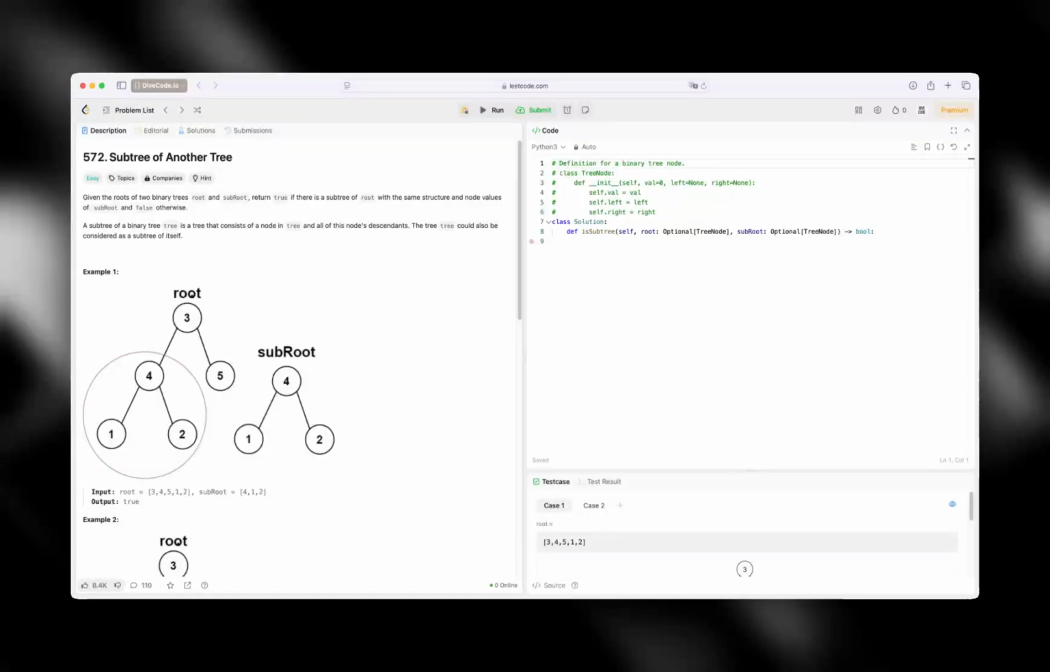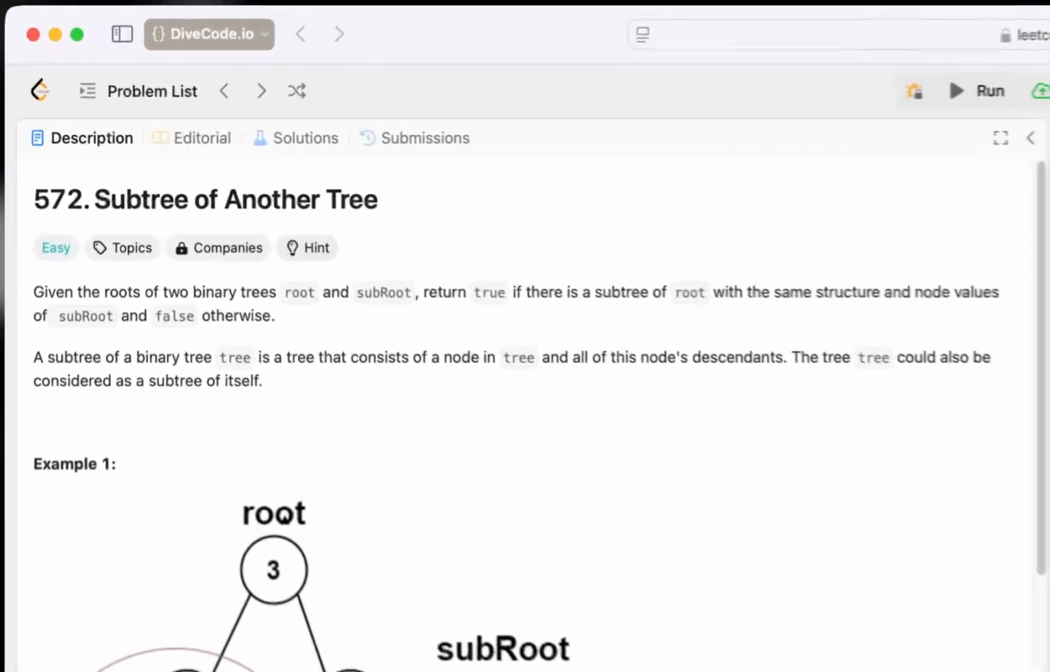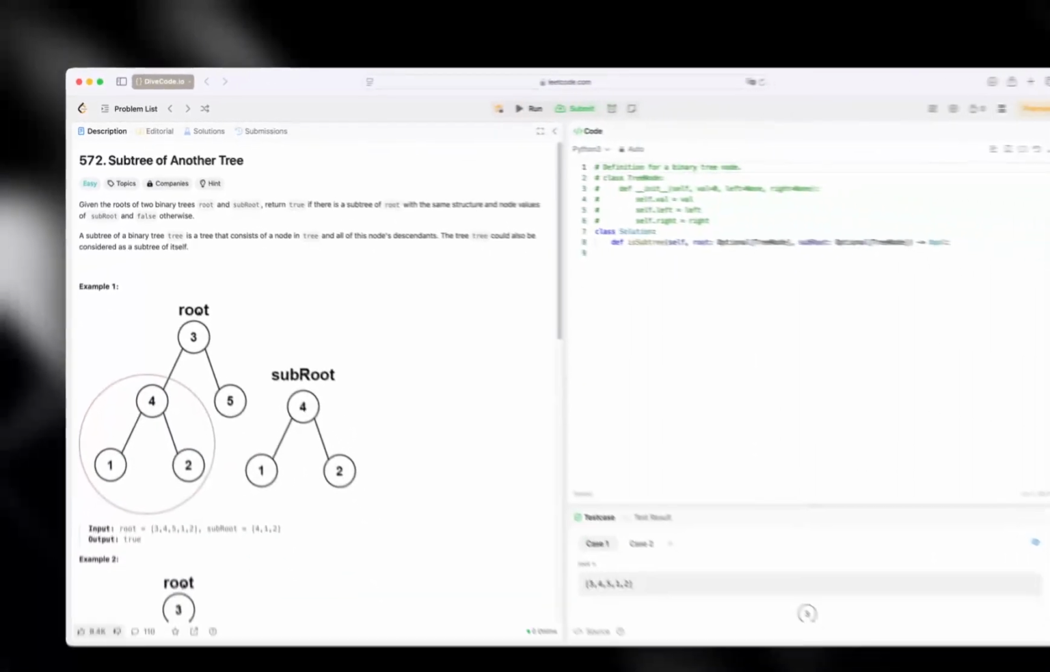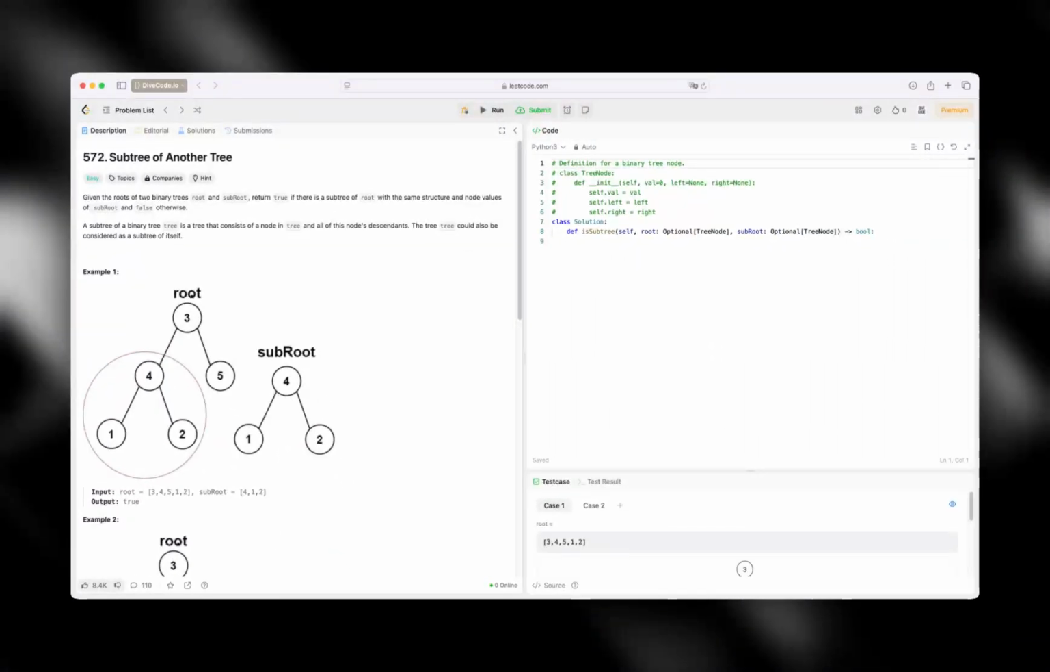Today we are tackling the LeetCode problem, Subtree of Another Tree. I'll walk you through how I'd solve this in a coding interview, from understanding the problem and devising a plan to coding, testing for errors, and evaluating time and space complexity. I'll be solving in Python and I'll think out loud and ask clarifying questions just like in a real interview scenario. Let's get started.